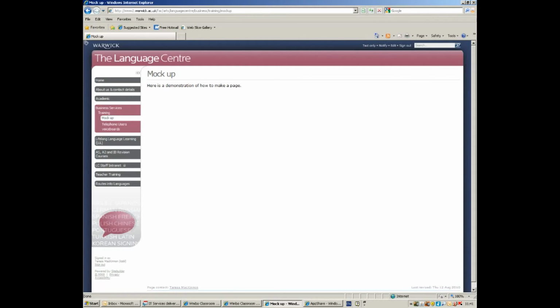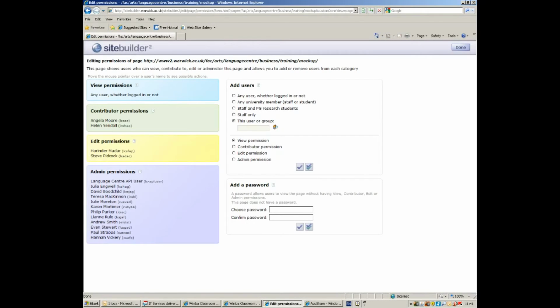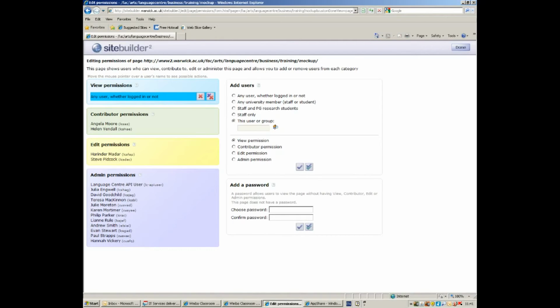Now the next important thing I need to do is to tell the system who is allowed to see that page. So I'm going to come back to edit and look at the page permissions. Currently, any user, whether they're logged in or not, can see my mock-up page. I don't want anybody to see it. At the moment, it's still in creation. I just want to share it with the people who are collaborating with me on it. So I'm going to take that view permission off, just for this one page.